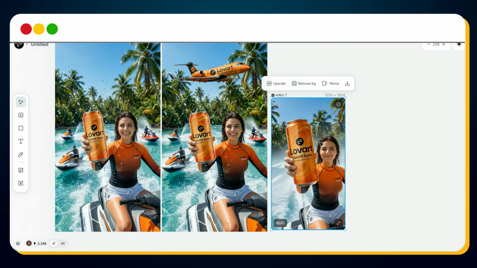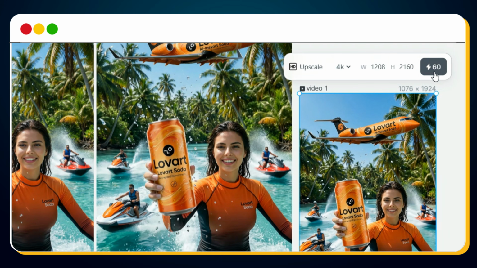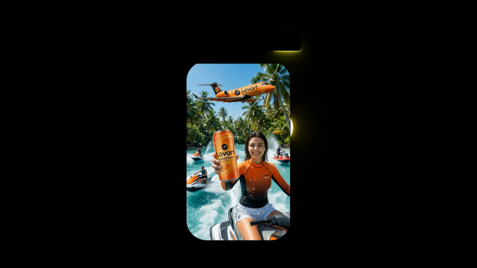Before previewing, click on Upscale. You can upscale the video up to 4K resolution, select your desired resolution, upscale it, and now let's preview the final result.